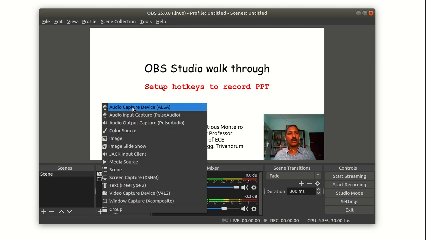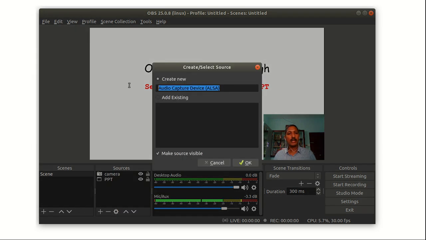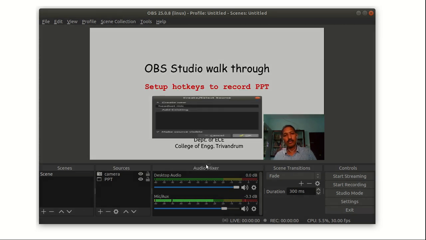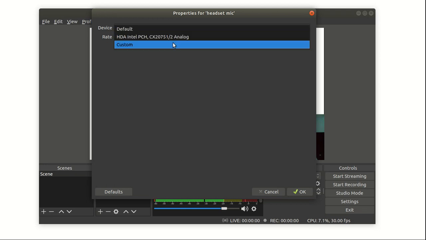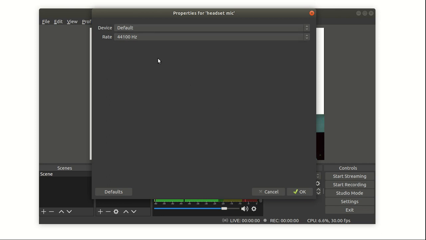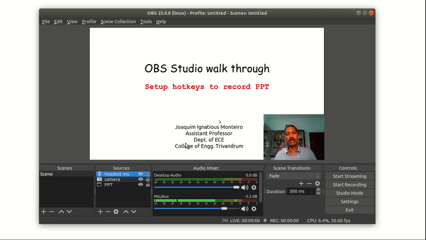The next is to add an audio source. It's audio input capture: audio capture device ALSA for Linux systems, and for Windows systems it will be audio input capture. I'll choose this option. I've already plugged the phone headset into my laptop, and I'll name it headset mic. Okay. If you have some other sources plugged in, those will also show, but leave this at default and choose whichever option is suitable for your system. The sample rate is okay, and click OK.